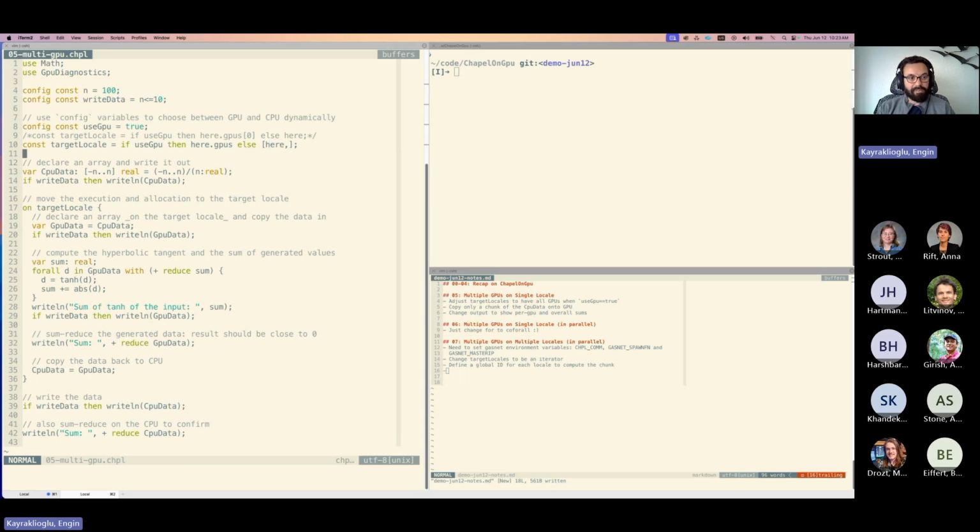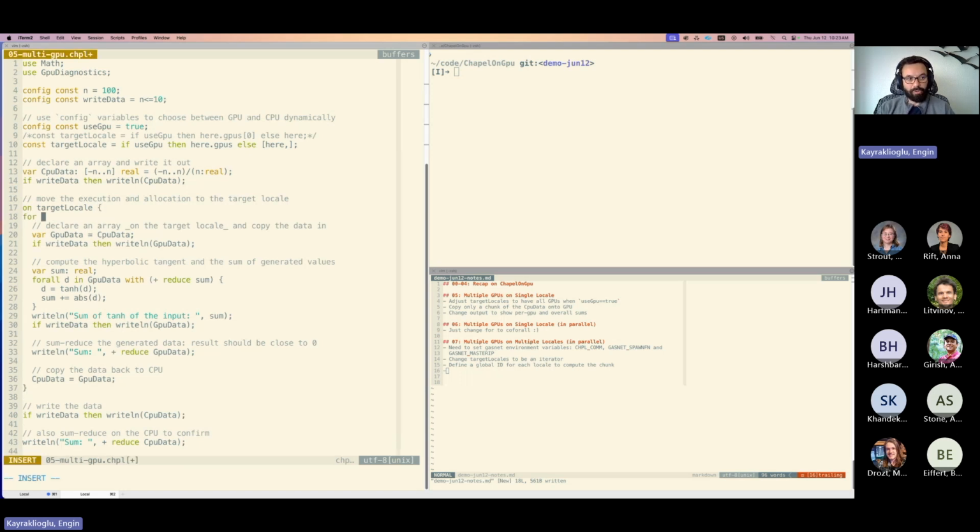So what I do next is I have this on statement that goes to a target locale, but now the target locale is not a scalar thing. There are multiple things. Well, if you have multiple things, what you typically do is iterate over it. So I'm just going to iterate over this target locale. In fact, while we are here, let's just name it target locales. And let me comment this line out too. For loc in target locales.